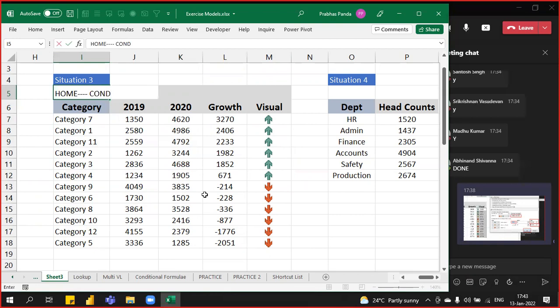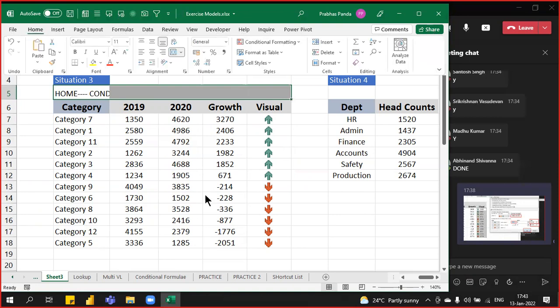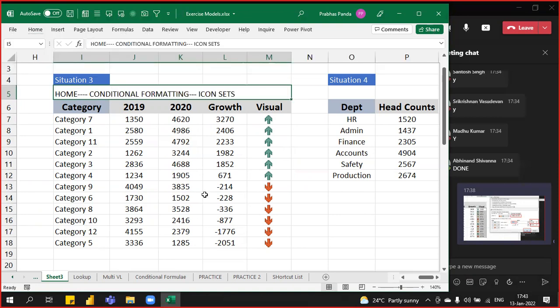So this is what our situation number three is, going to our home, conditional formatting, and what is the rule is the icon sets. So taking the different set of data from the workplace, go for over here. Hope situation three is clear. What we did, any doubt, any queries, people, anybody?